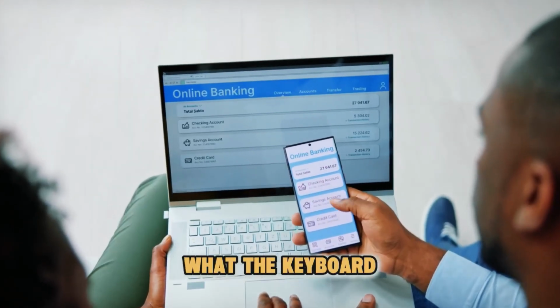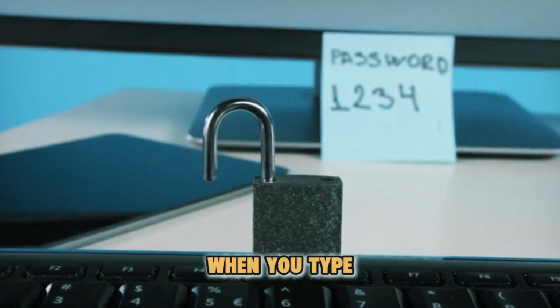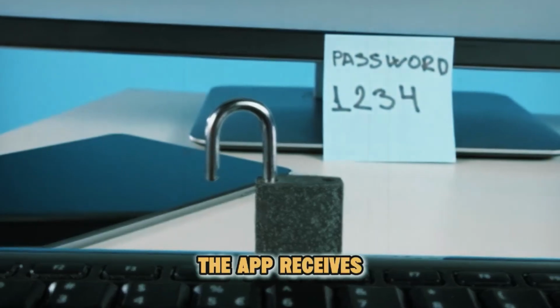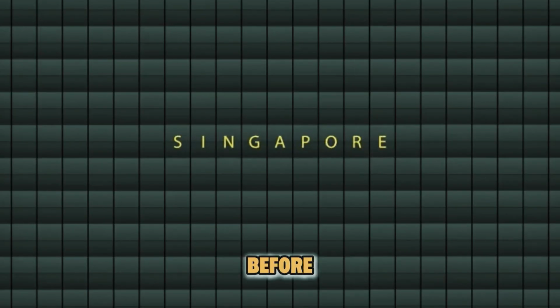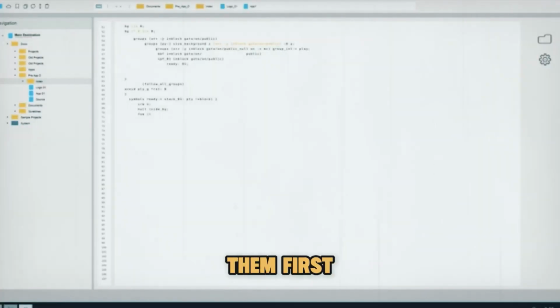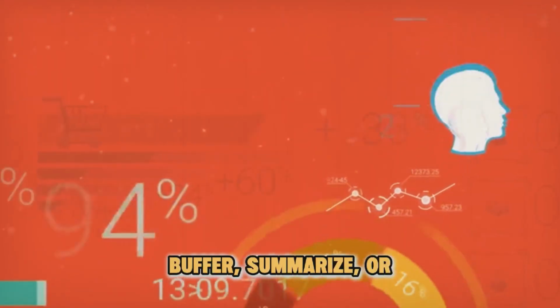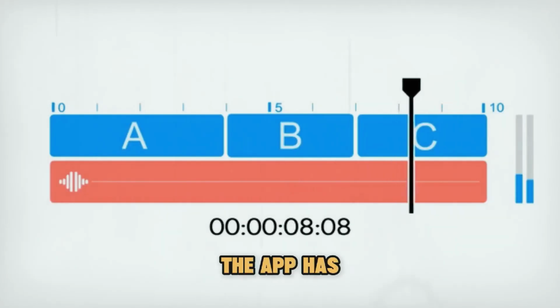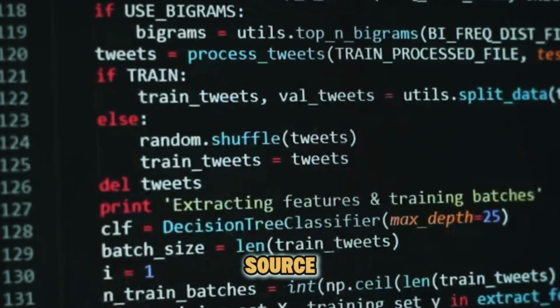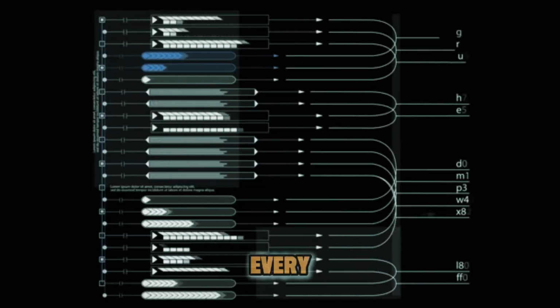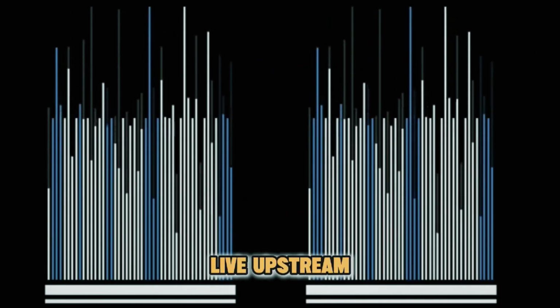Now ask yourself what the keyboard sees that the operating system does not. When you type your banking password into your banking app, the app receives the text. It encrypts it and sends it to the bank. Good. Standard TLS. But before any of that happens, your keystrokes pass through the IME. The keyboard sees them first. The app gets them after. If the keyboard wants to log, buffer, summarize, or upload those keystrokes, the app has no way to know. From the application's perspective, the keyboard is a trusted input source. From your perspective, you've just handed every keystroke to a third party who happens to live upstream of every field you touch.